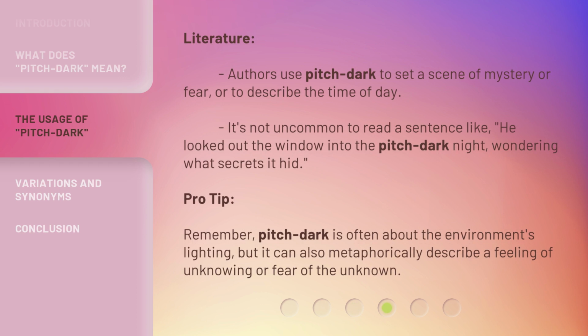Literature. Authors use pitch dark to set a scene of mystery or fear, or to describe the time of day. It's not uncommon to read a sentence like, "He looked out the window into the pitch dark night, wondering what secrets it hid." Pro tip. Remember, pitch dark is often about the environment's lighting, but it can also metaphorically describe a feeling of unknowing or fear of the unknown.